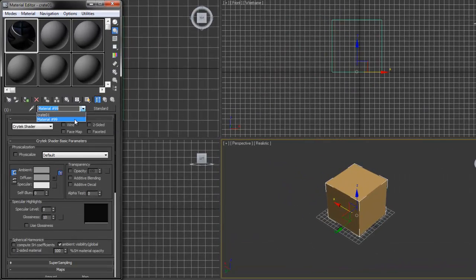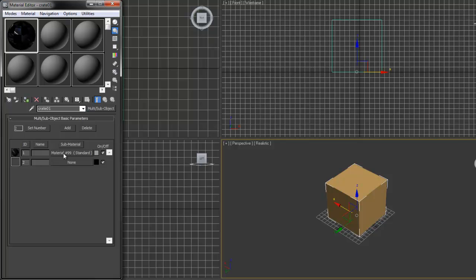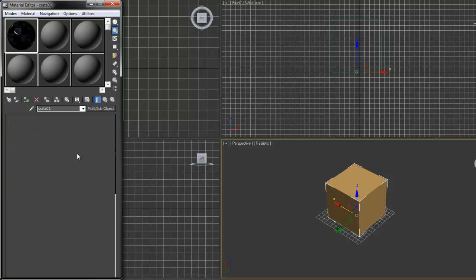And let's go back up to this material. So here's your hierarchy folder. So we want to make sure that this material, we click it, we want to make sure this says crate one and this says proxy.